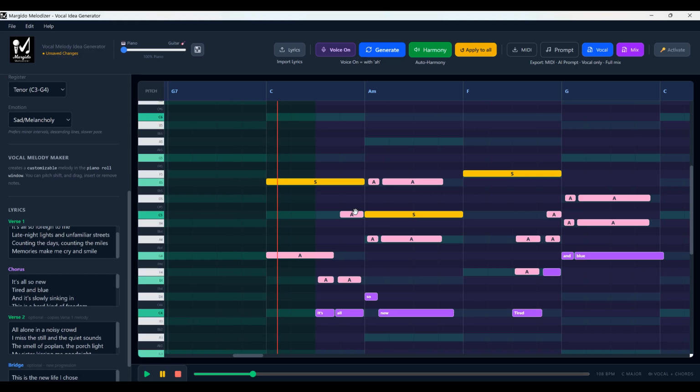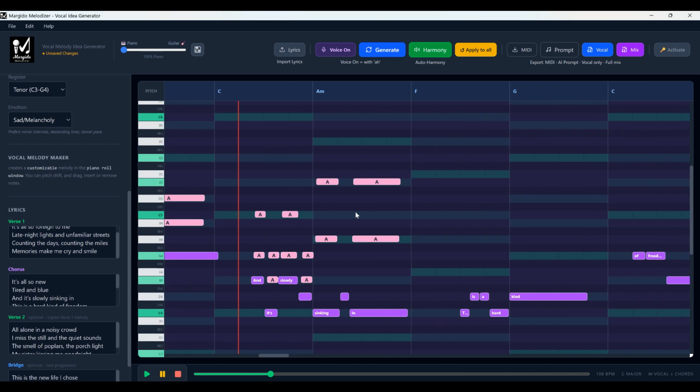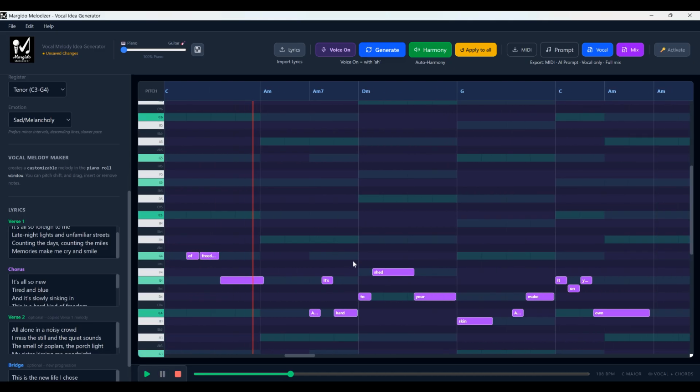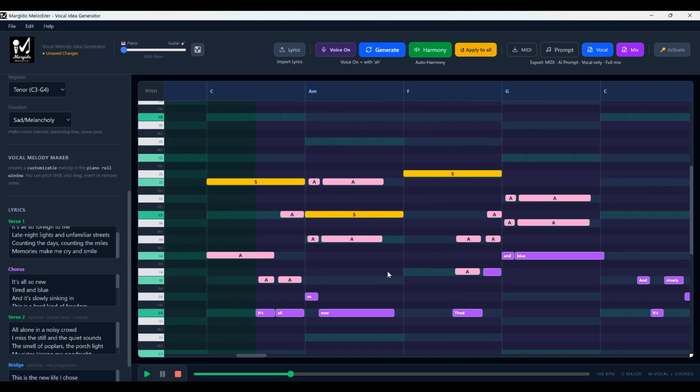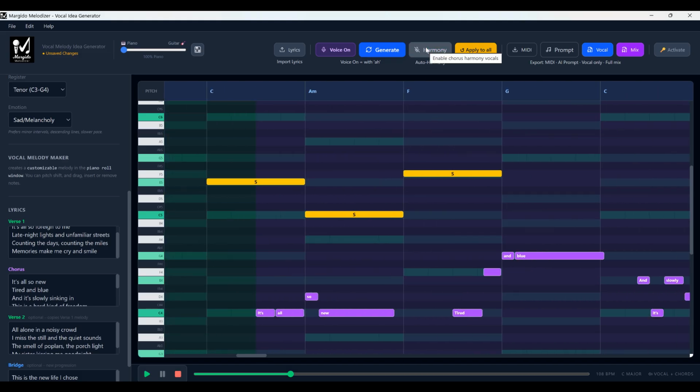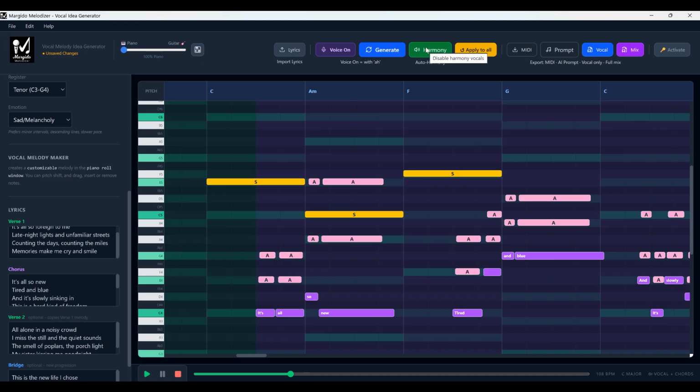This is quite beautiful. You don't need harmonies everywhere. I'll just mark them and delete them. So this is just an example of what you can do. I can press this button again and the auto harmonies disappear.